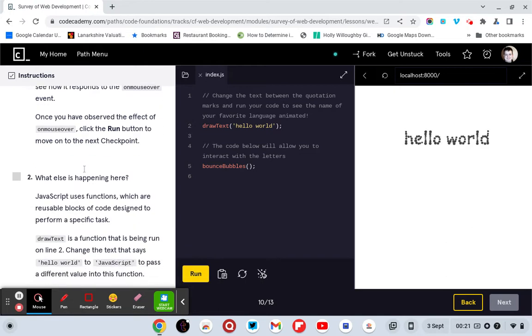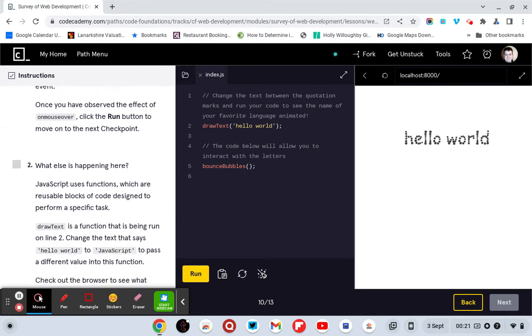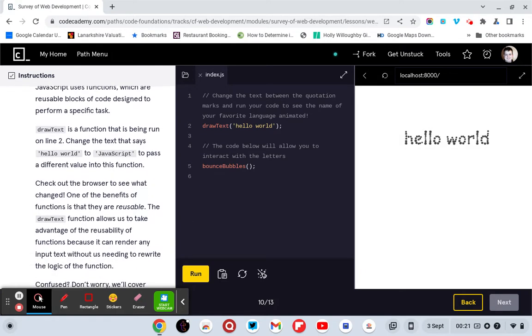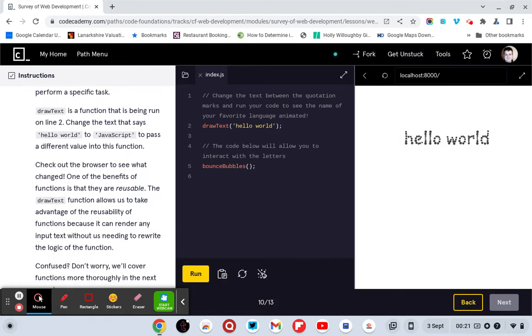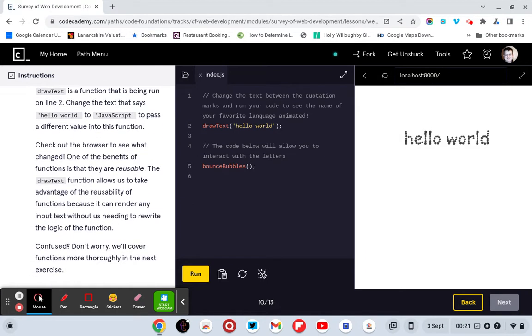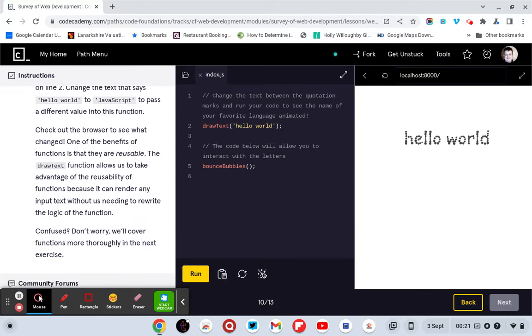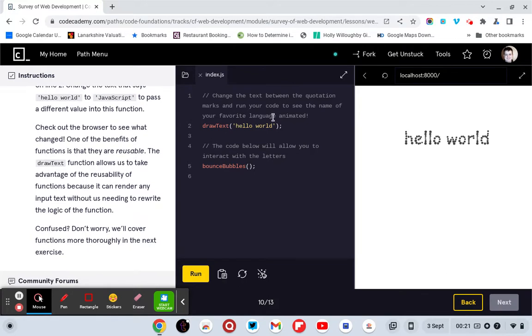What else is happening here? JavaScript uses functions, which are reusable blocks of code designed to perform a specific task. drawText is a function that is being run online to change the text that says hello world to JavaScript.